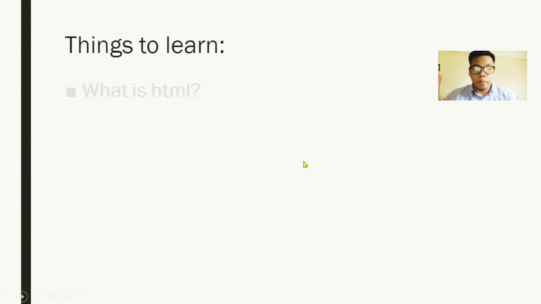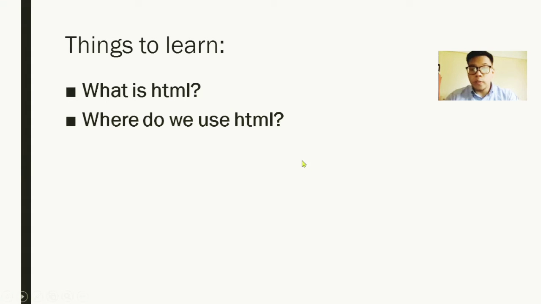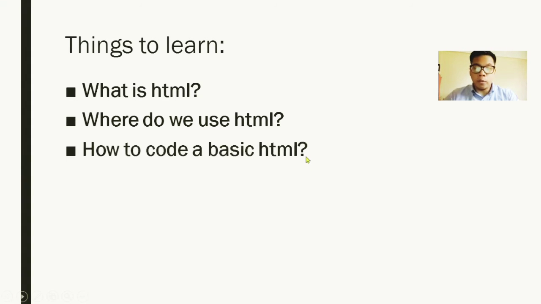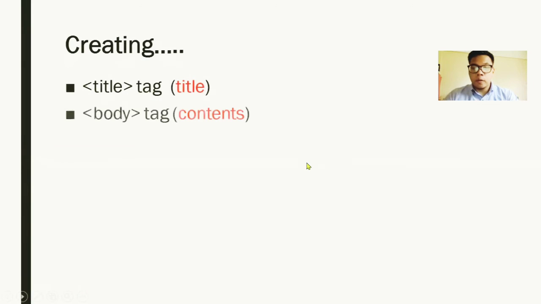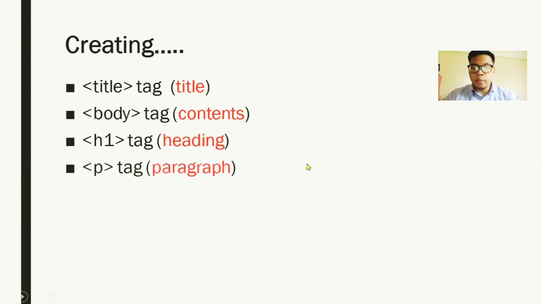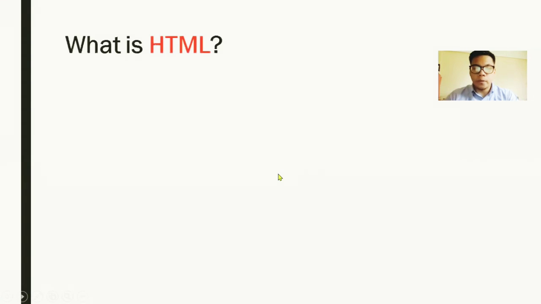Things to learn. What is HTML? Where do we use HTML? How to code basic HTML? And the tags and elements that are needed to make your basic code for HTML. And of course, creating titles, contents, headline or heading, the paragraph, the list, and the style for your HTML code of your web page.